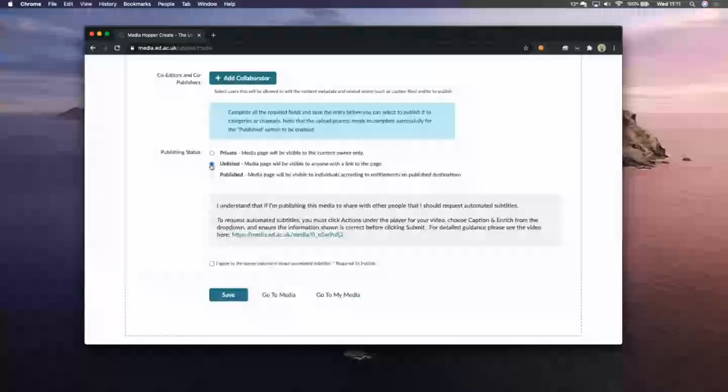If you're not sure what Creative Commons is, if you go to open.ed.ac.uk, there's more information there about when you might want to use a Creative Commons license and what that really means. If you're already used to using it, there's information there.